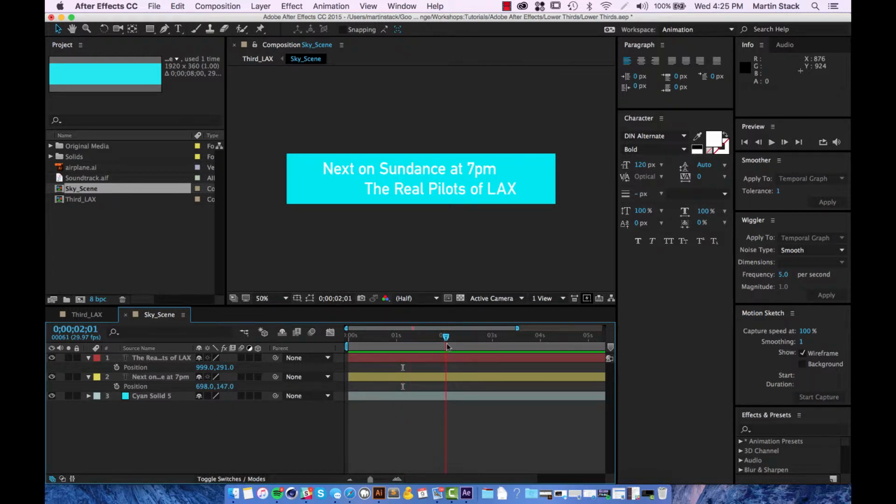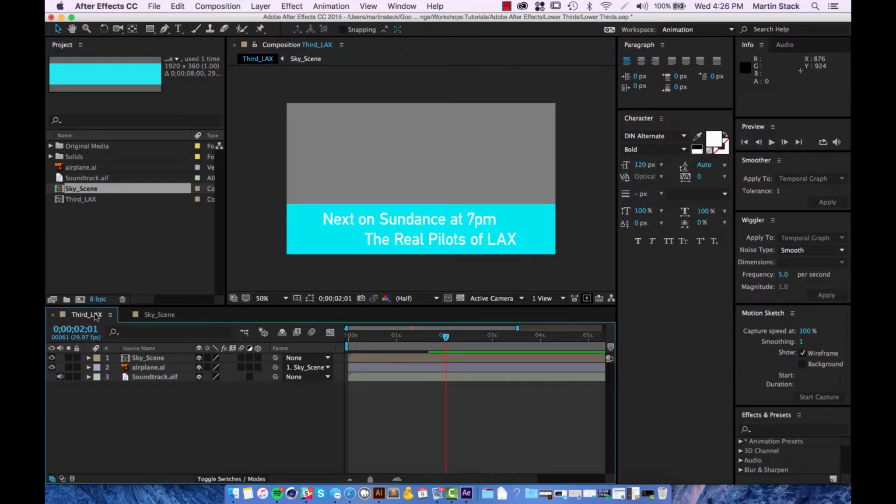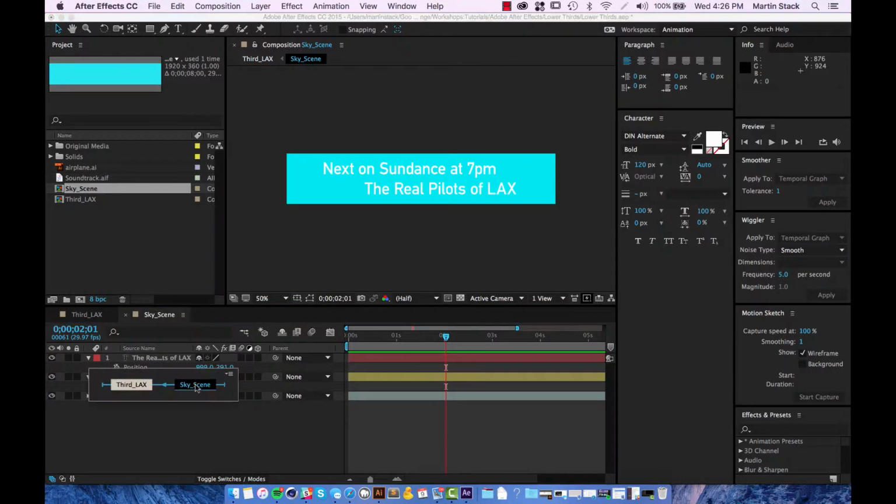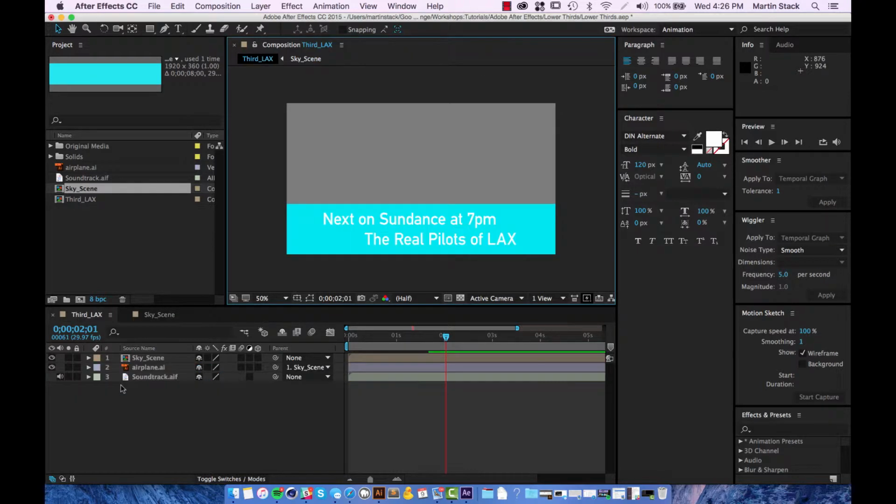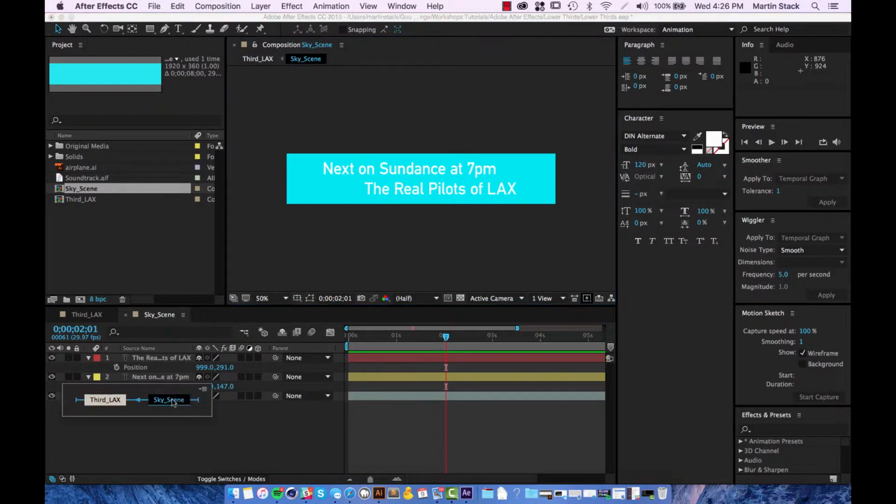And to go back to our original third, you can either click right here in the composition palette, or you can hold down Tab. And Tab gives you this little map, so to speak, of how things are composed. This mark right here is kind of the end of the line, and this arrow says, okay, this scene fits in third LAX. So I use Tab to jump around wherever I am. So I hope that you'll use that as well.